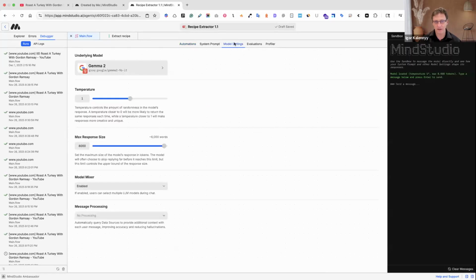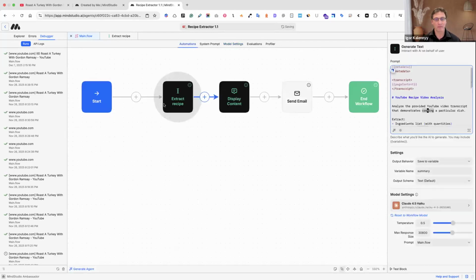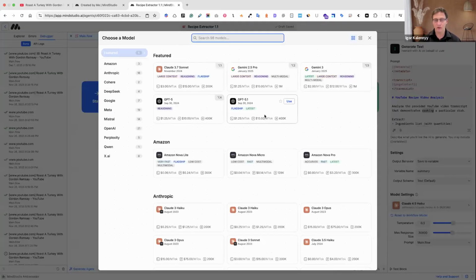Let me show you first. This is model settings for the entire agent, Gemma. But okay, not a problem. You go to the block and you say, I want to use Claude. And you choose Claude. How do you know what to choose? Okay, you can read these things. Some of those are actually telling you what it is. It says a reasoning model, multimodal model. So it has video generation, text generation, etc.